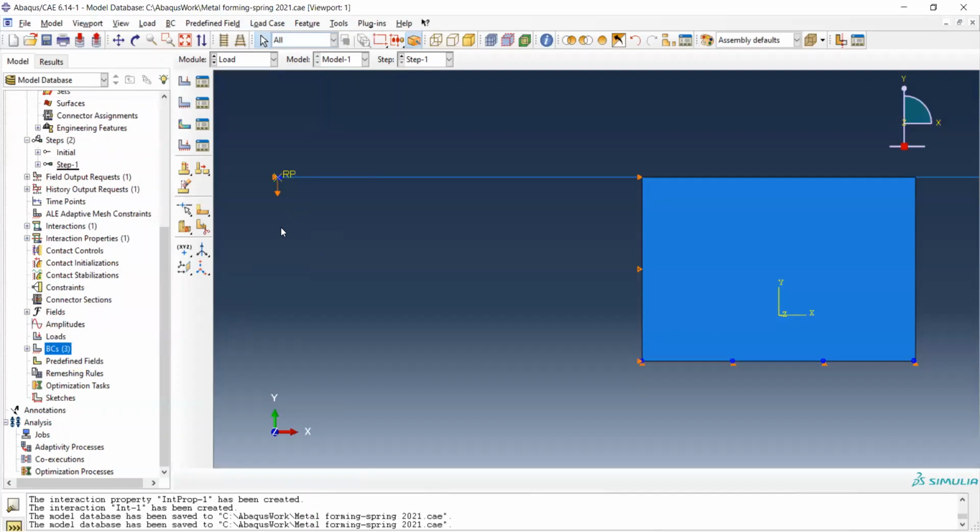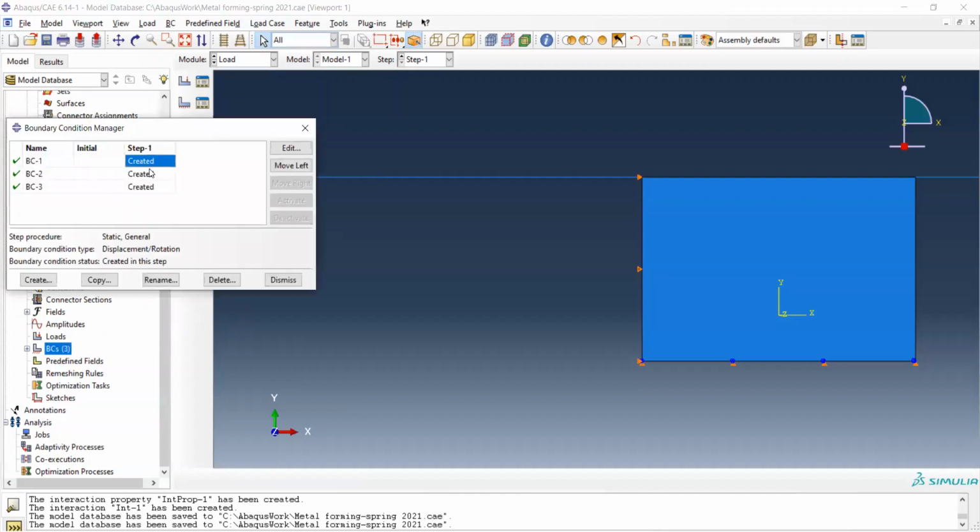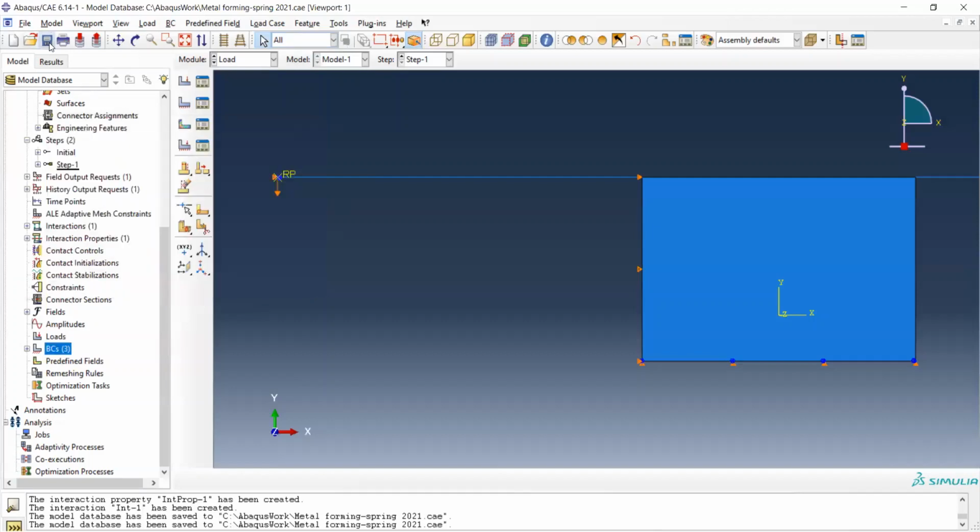And then after you finish this one, right click this one, manager, and make sure boundary 1 is from the initial step, boundary 2 is from the initial step, and boundary 3 is from step 1. Then click use this one. Anything else we have not done?